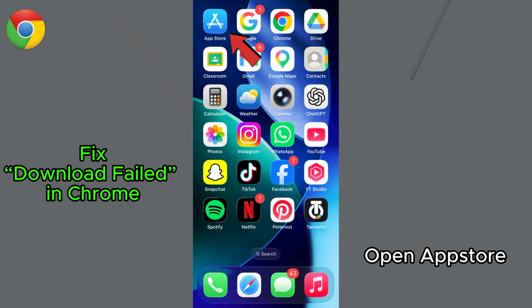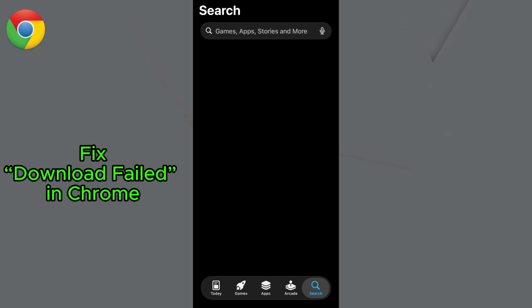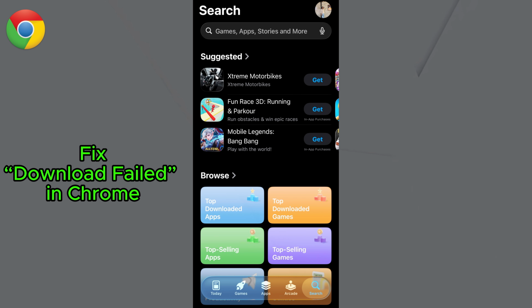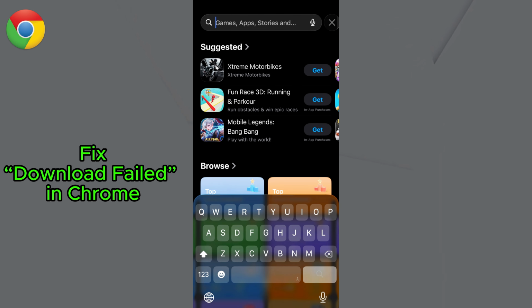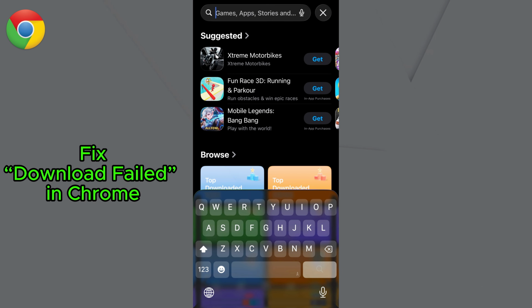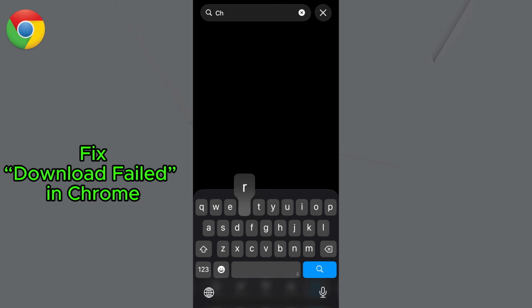Now open your App Store or Play Store depending on your device. Sometimes Chrome download issues happen because the app is outdated, so we need to make sure everything is updated properly. Tap on the search bar and type Chrome. Once it appears in the results, open the app page.